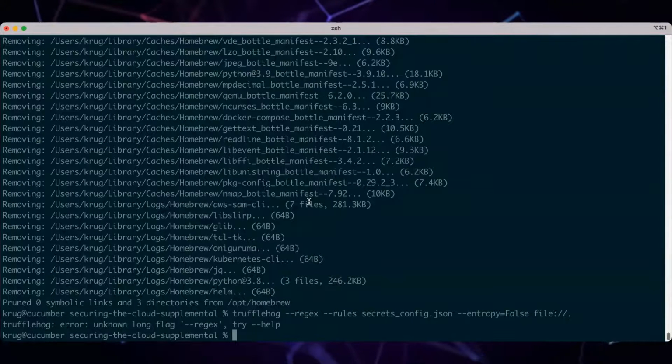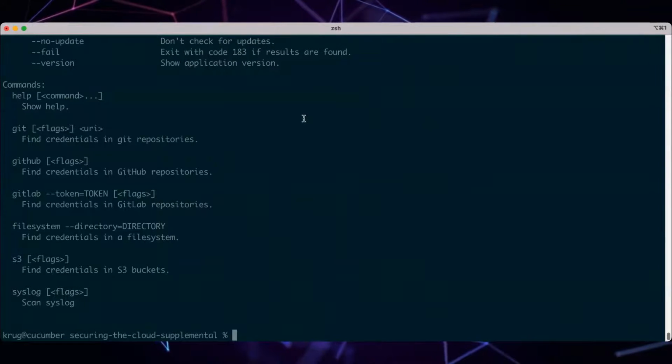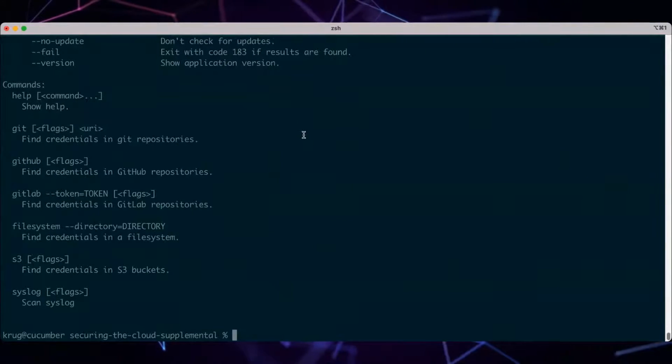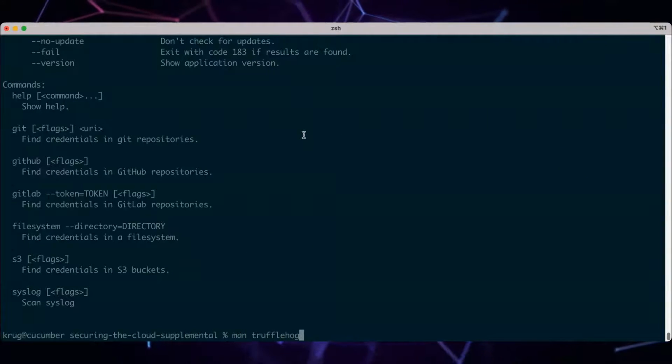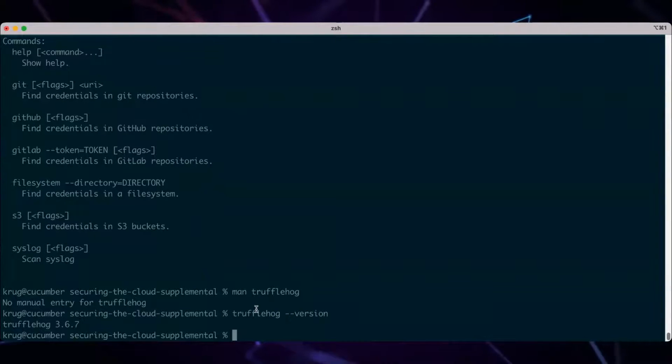Oh, it does not like the regex flag now, so maybe I got a different version of Trufflehog than I had before. So let's see. Doesn't have a manual. Does it have a version? They said they wanted organic demos for these streams, so this is about as organic as it gets.